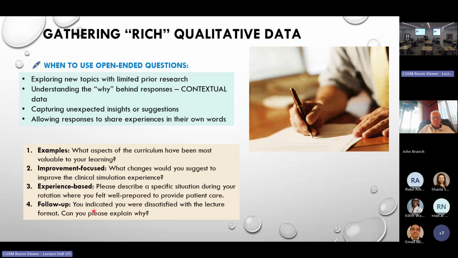Follow-up questions. You indicated you were dissatisfied with the lecture format. Can you please explain why? Notice, these are not very quick responses. They require some thought from your participant, and you have to give them time to provide you some information, even if it's very broad information, but definitely you want them to get a little bit more detailed.